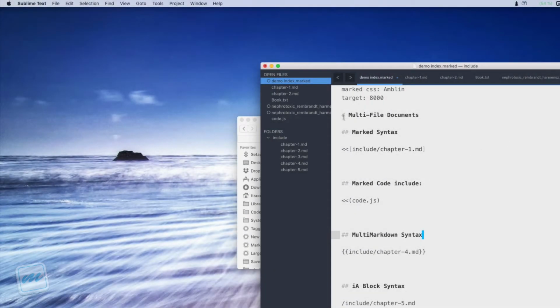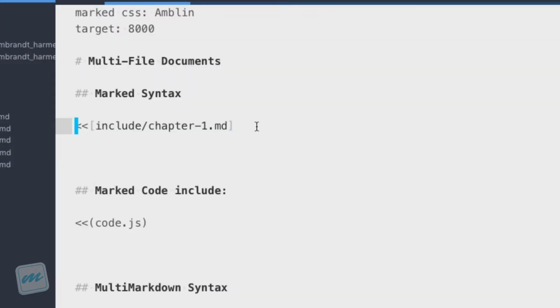Okay, here in the index file, it's a regular markdown file, but I use this syntax. This is Marked's special syntax for including files, and that's two left angle brackets or less than symbols, and then square brackets surrounding a path to a file. This is specifically designed for markdown files or text files. You can't use this for things like directly including an image. This syntax has a benefit, as you'll see, that the others we'll go over don't.